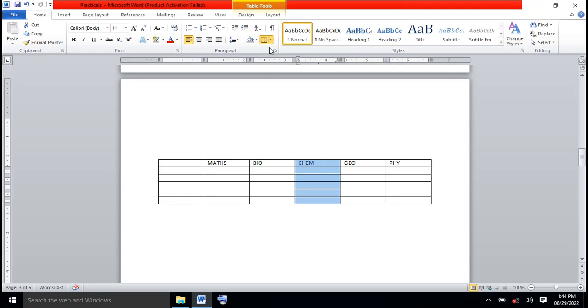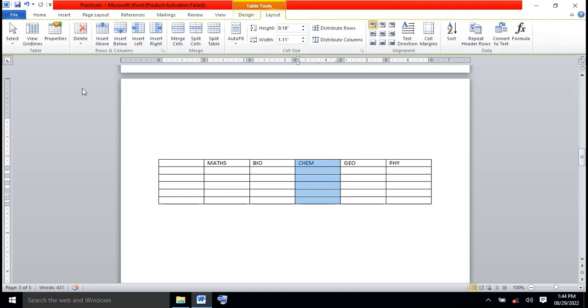Let's do it. You go to layout menu, and then you come to insert. So I'm asked, do you want to insert it on the right or do you want to insert it on the left? Of course, I've selected chemistry, and I want the column to come in between biology and chemistry. So definitely I'm going to have to add this column on the left. So click insert left. There you go. I got my new column between biology and chemistry, and we forgot to enter English, so I'm gonna type English.